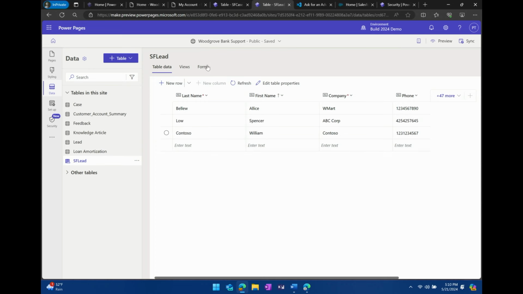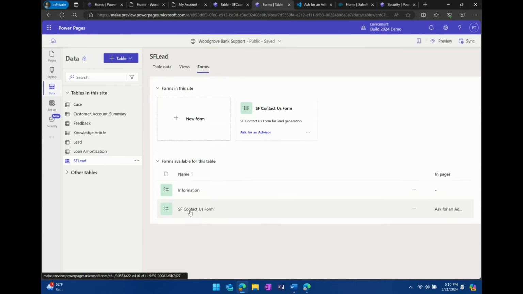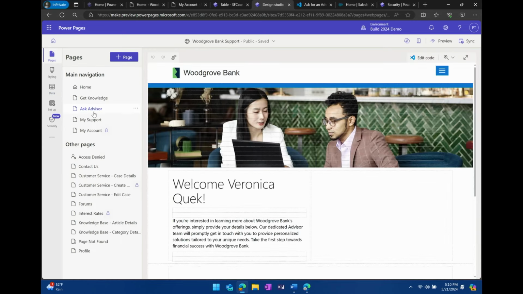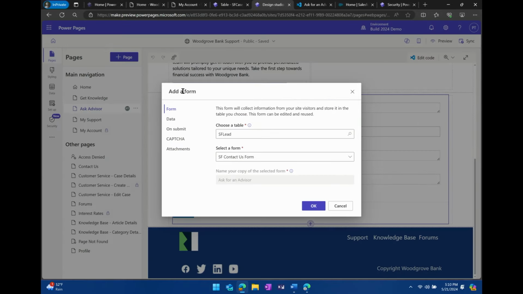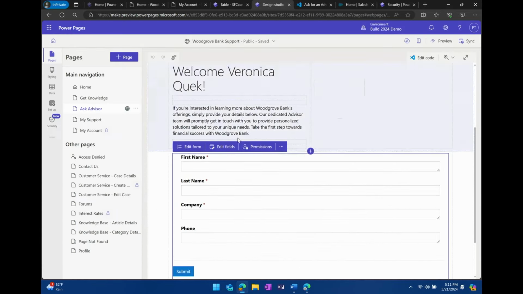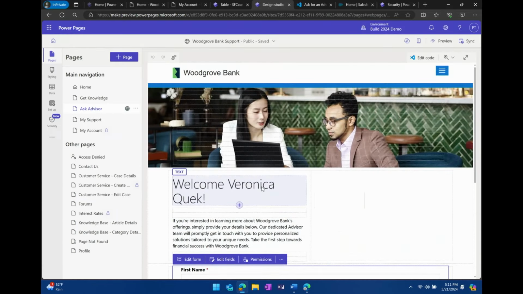Now, we've created a form right on top of that, which is an SF contact us form, and that form is added to the page, which is Ask Advisor. You can see that we've just integrated the native form, and you can already see that it is defined on top of the SF lead table. And right now you can also see there is customization on top of this form as well.